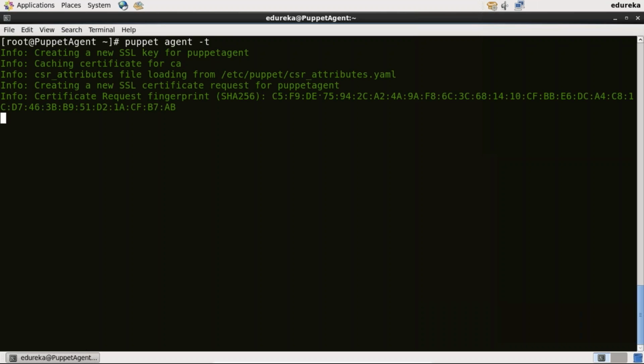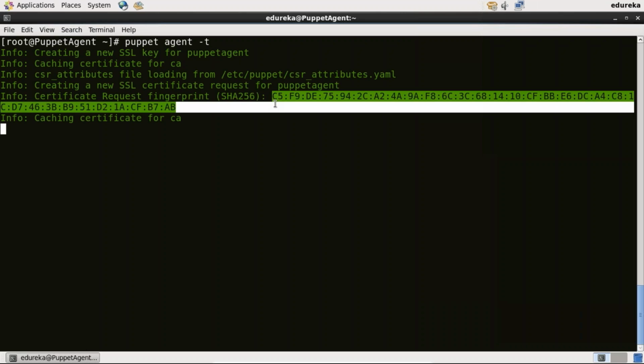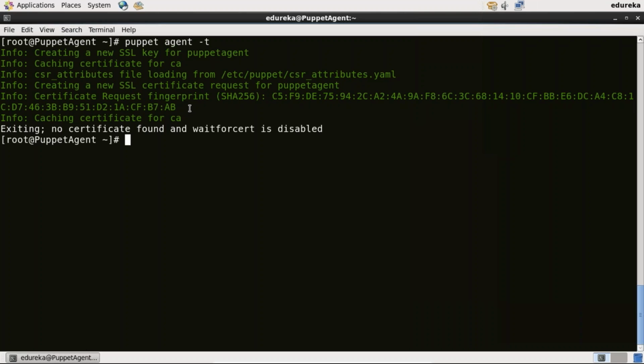Alright, so it is creating a new SSL key for the puppet agent, as you can see in the logs itself. So it has sent a certificate request, and this is the fingerprint for that. So exiting, no certificate found, and wait for cert is disabled. So what I need to do is I need to go back to my puppet master virtual machine and assign this particular certificate that is generated by puppet agent.